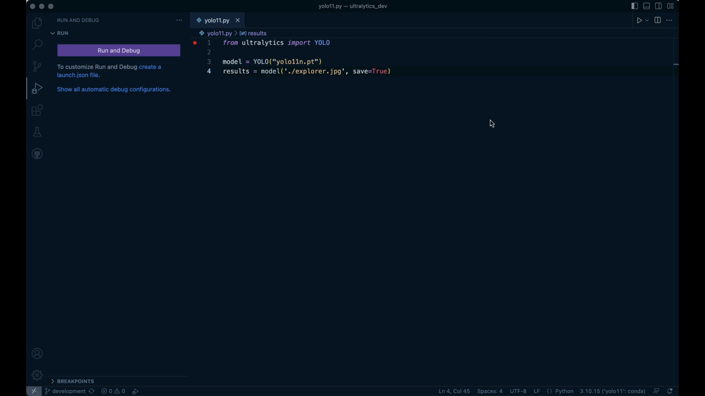Okay, we're almost ready. Go ahead and launch VS Code or your IDE of choice. In the top menu, go to File, Open Folder, and select the recently downloaded Ultralytics folder. Next, create a basic Python script as shown here. I named mine YOLO11.py, but feel free to choose any name you like. Save the script, and on the first line, where it says from Ultralytics import YOLO, go ahead and add a debug breakpoint.